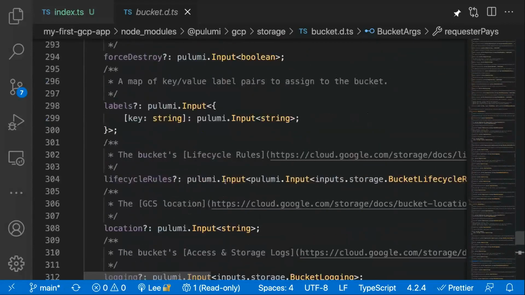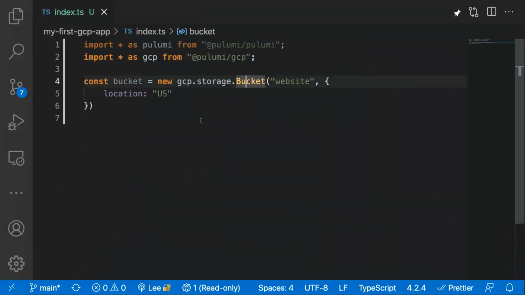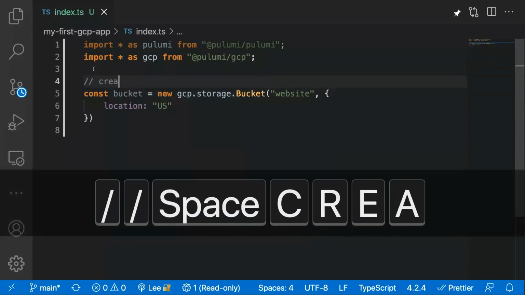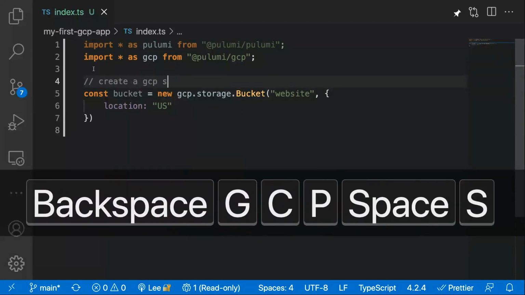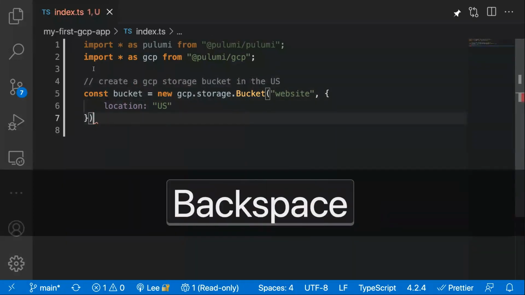But you can hopefully get an idea that because this is just a standard TypeScript library, we can follow the same ideas within our software development lifecycle. And so I think this is super powerful, and it makes me way more productive when I'm provisioning my infrastructure. So that's step one done, and because we're good software developers, let's add a comment. Create Google GCP storage bucket in the US. And we need to round this out.